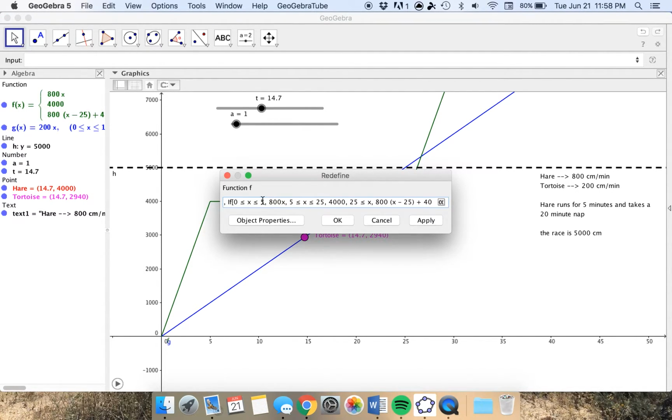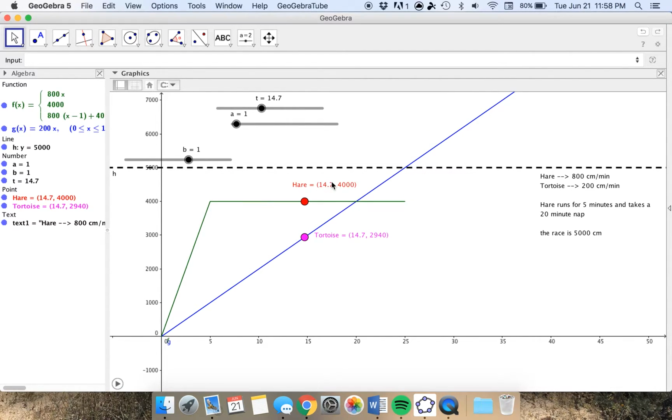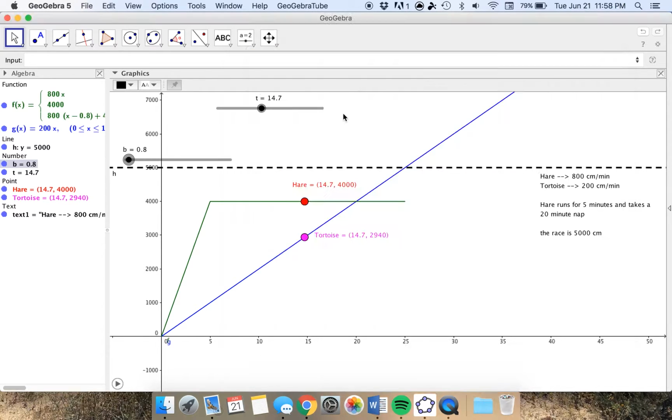And I'm going to change this value. Instead of being 25, I'm just going to call it B. Hit OK. Oh, I'll create a slider for B. Sorry, we don't need this one. So it kind of messed things up because our slider's not where it needs to be. This needs to be at 0. This needs to be at 25. So now if you move B, you can see it move like this.